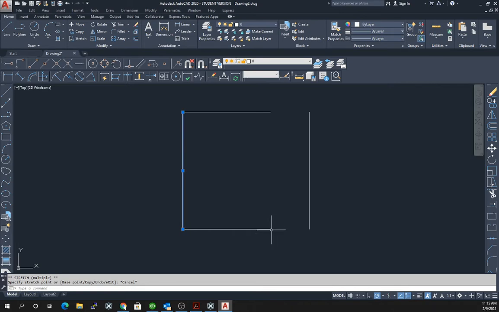So now we have to put in diagonal lines from here at 45 degrees. Well, let's look at our polar tracking, which is over here. Our polar tracking is on. Check your angles and make sure your angles are set so that you're set for 45, 90, 135, 180, etc. And what that will do is give you a green tracking line every 45 degrees.